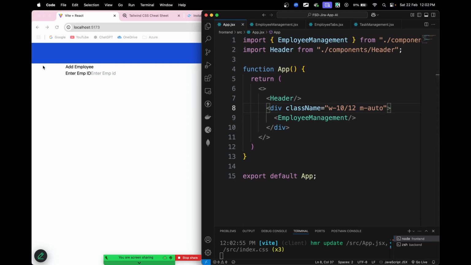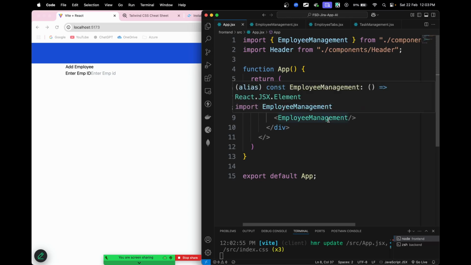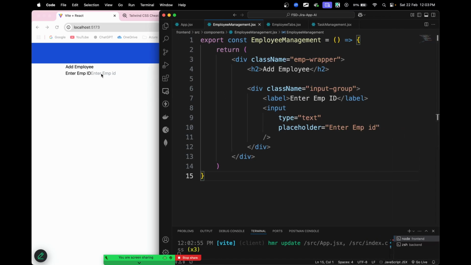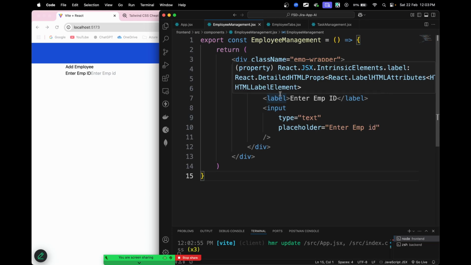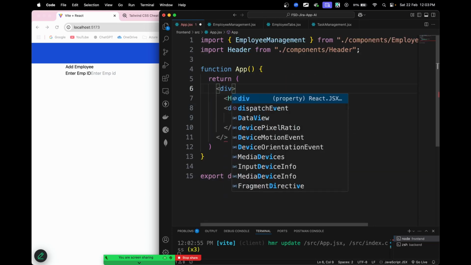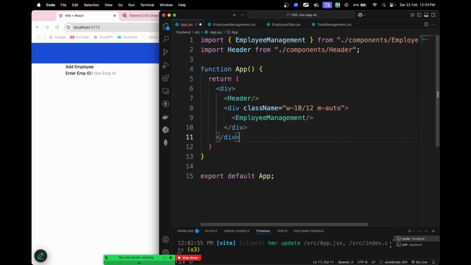See, you are automatically getting some space from the left hand side because I'm using margin auto. Now in this employee management, go back to this. We need some styling for our enter employee ID and this. All right. And I will use something else. One more thing I need. Let's convert this thing into a div. Put a div ID container here. And in this, I'm going to put a class name.